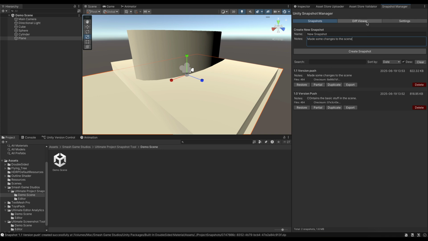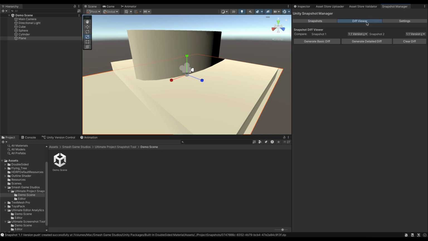If you want to compare what was there and what was not there, you just go to the diff viewer and select the two snapshots that you want to compare with each other. There's a basic one and a detailed one as well. The basic one showcases the major changes that were made. In this case, we have the demo scene that we made the change to, and we also have the snapshot manager, which is there by default. Every time you make a snapshot, this gets updated. Any script or whatever you modify appears here.